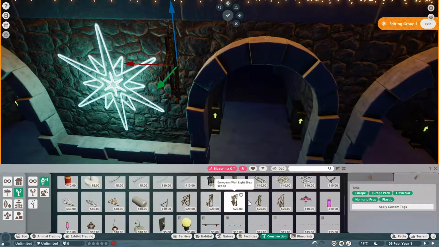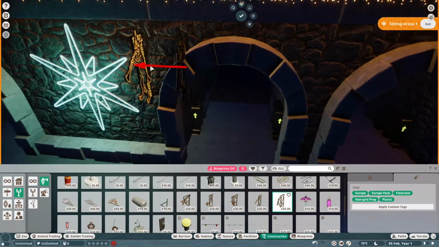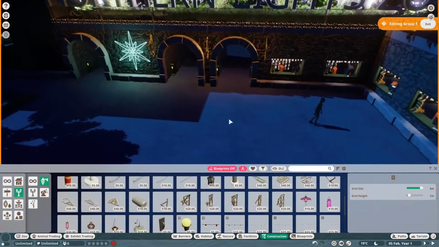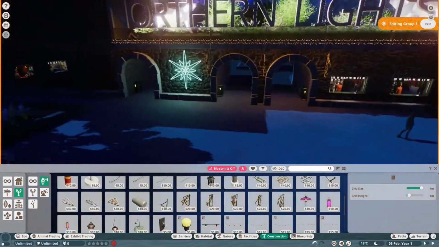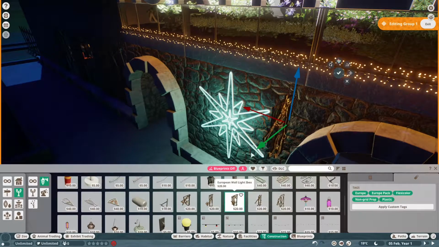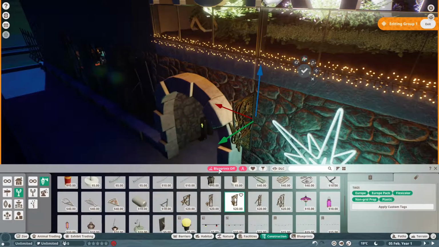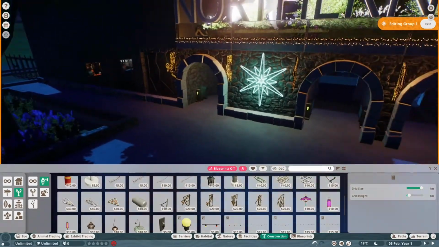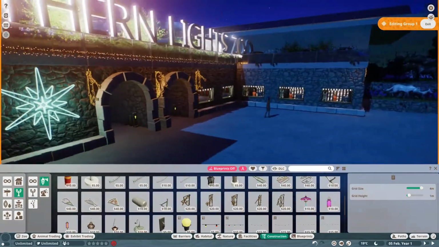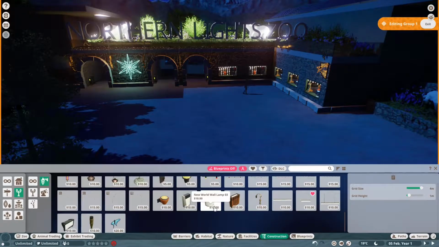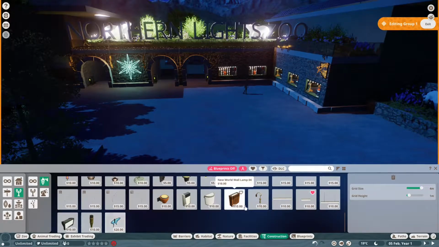That one over there. And we'll put that guy in the middle. Love it. Love it, love it. Get a few more. I think I need all of them. Yeah, that looks amazing. Looking great. So all these lighting options are just absolutely fantastic.